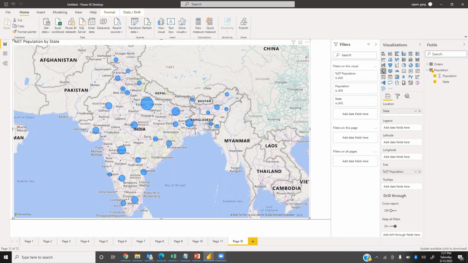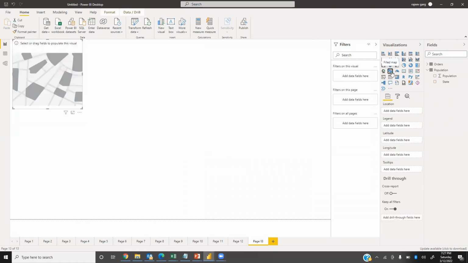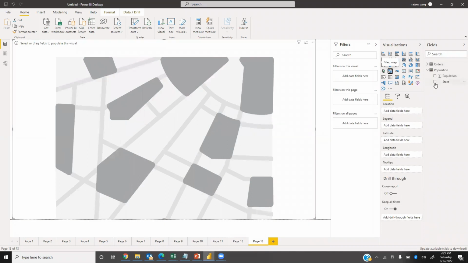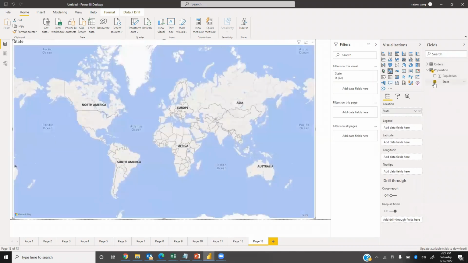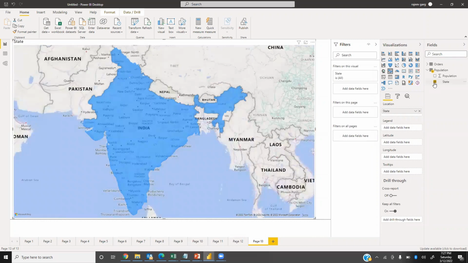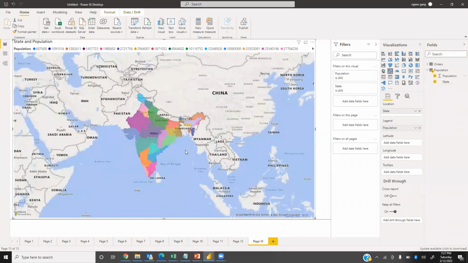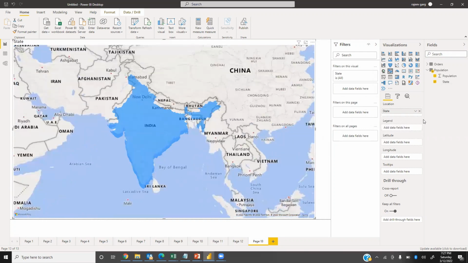Clear? Then let's take another example. For this also, I will take a field map. Let me resize. I will take the state. And I am getting the India map. If required, you can put the population into the legend and see. Because there's a different population, you are getting so many colors over here, but I don't think it will make sense. So let me remove this.